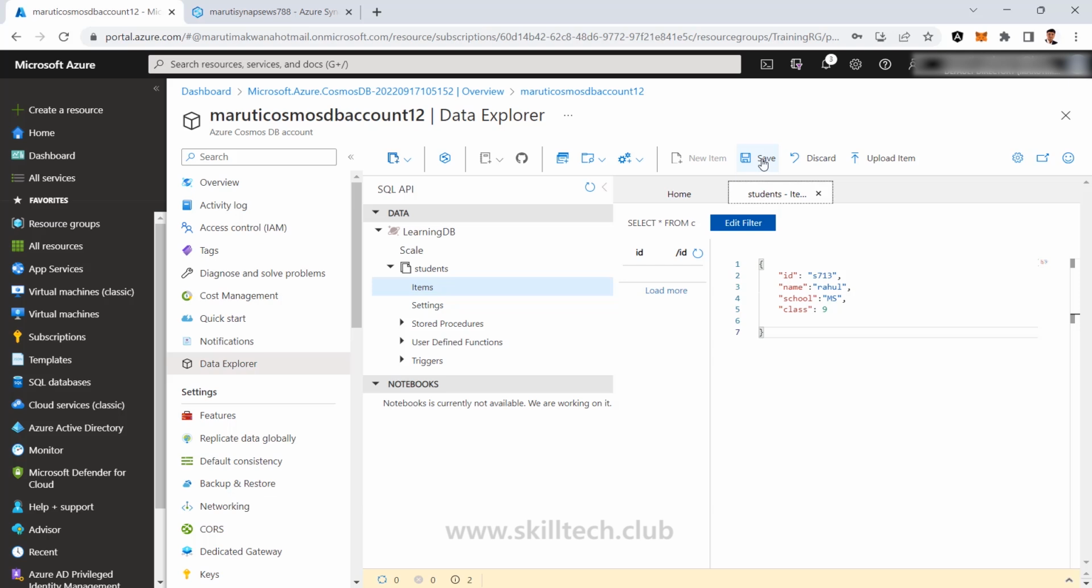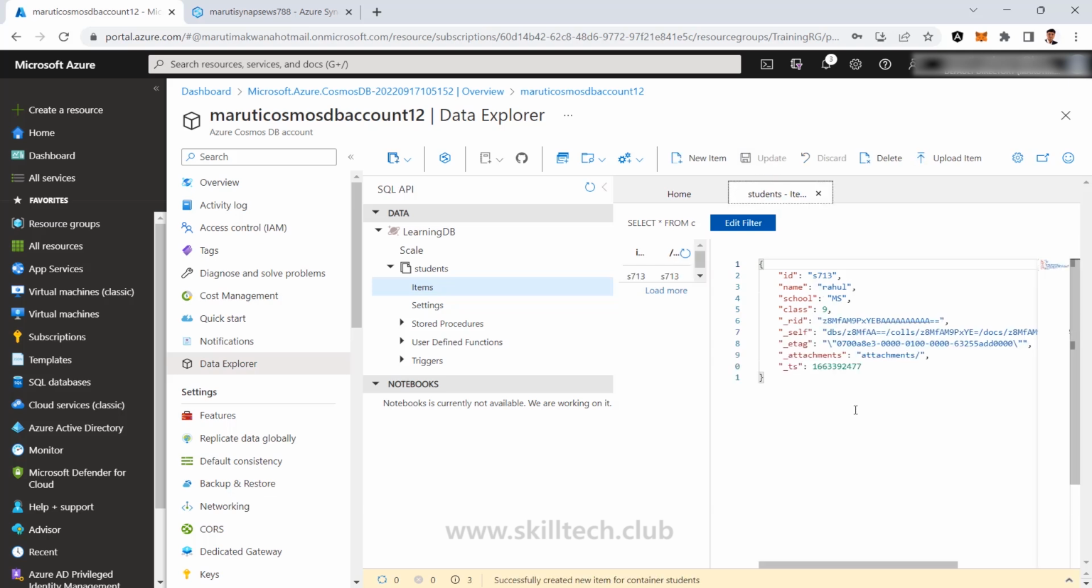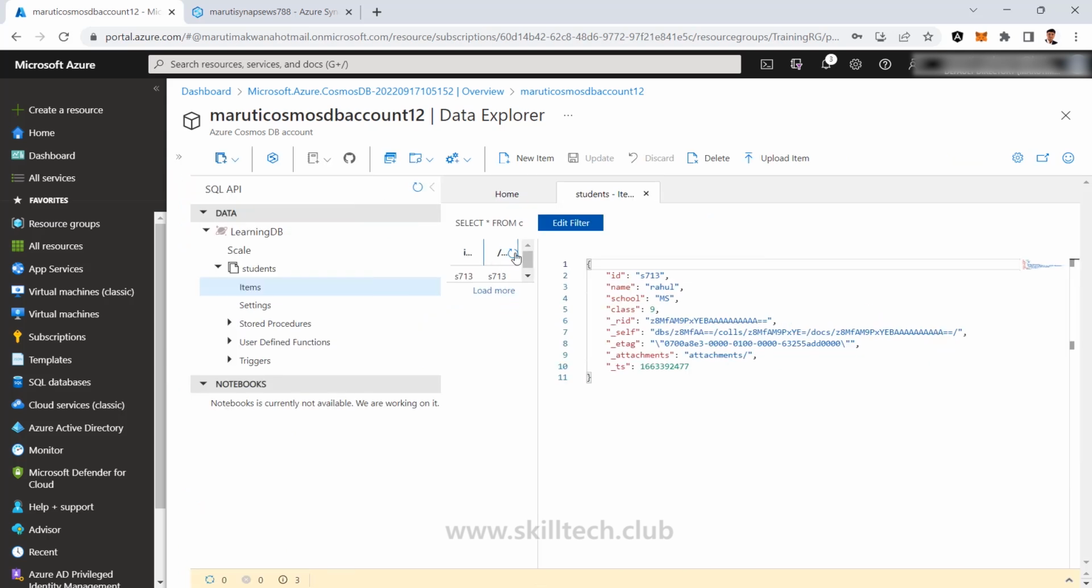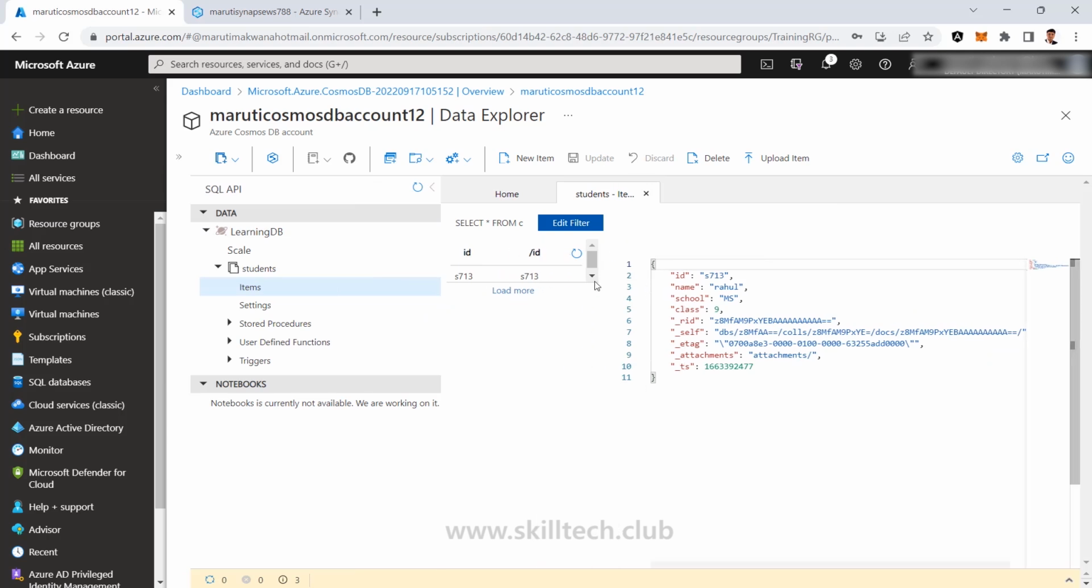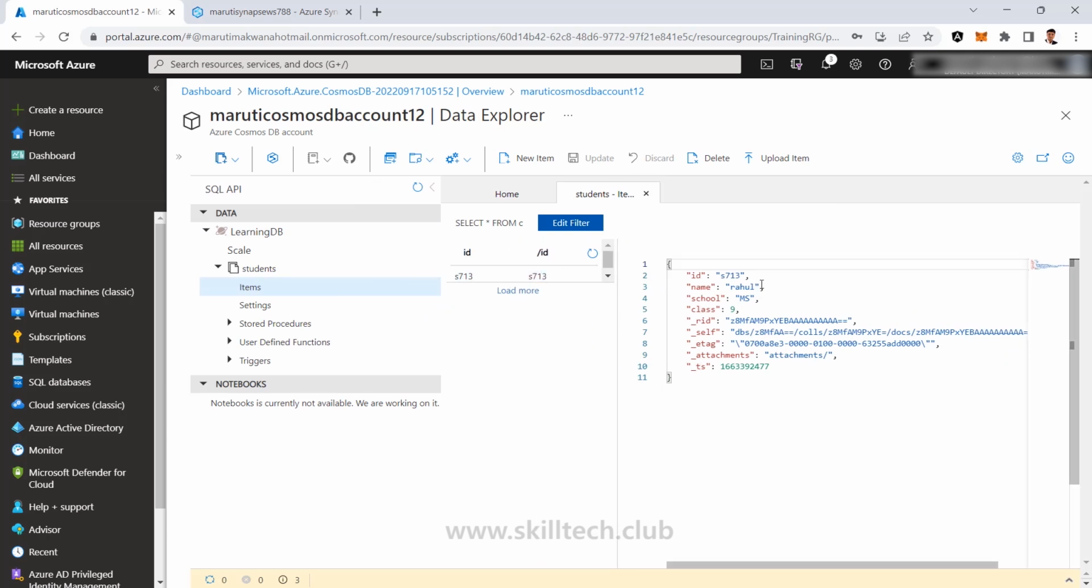And the moment I click on save, Cosmos DB is going to create some automatically generated columns inside this particular document. This is going to be used internally by Cosmos DB. But for me, the important thing right now is that in the left side column, I got one new record, which is actually nothing but one document, which is storing my students' data.